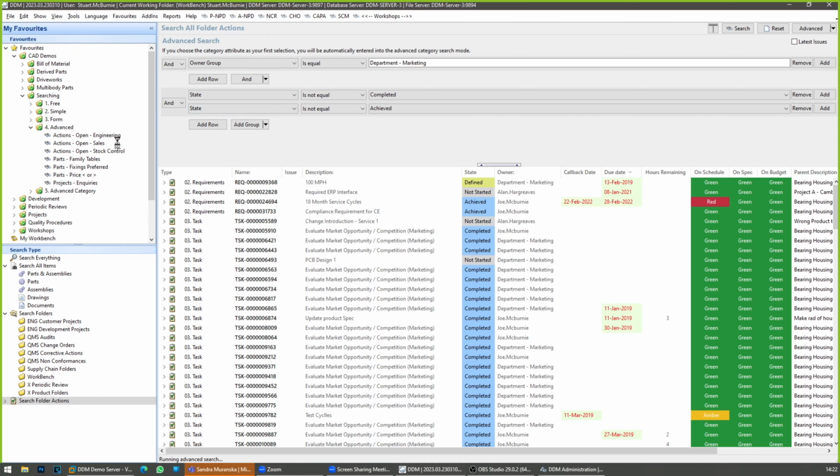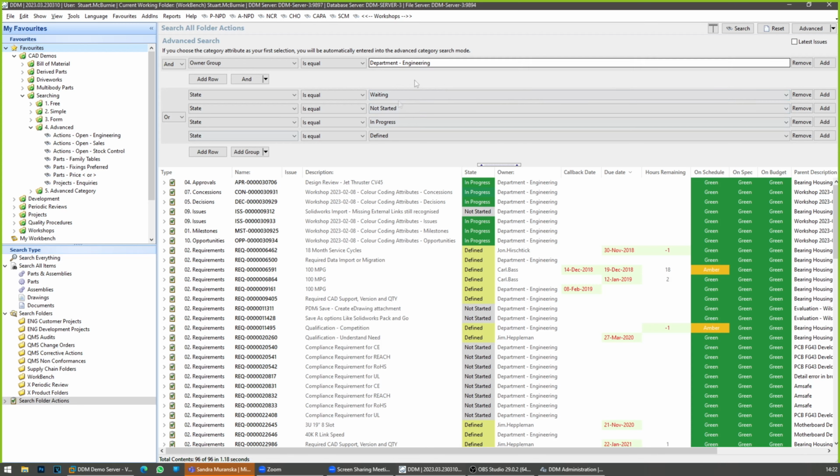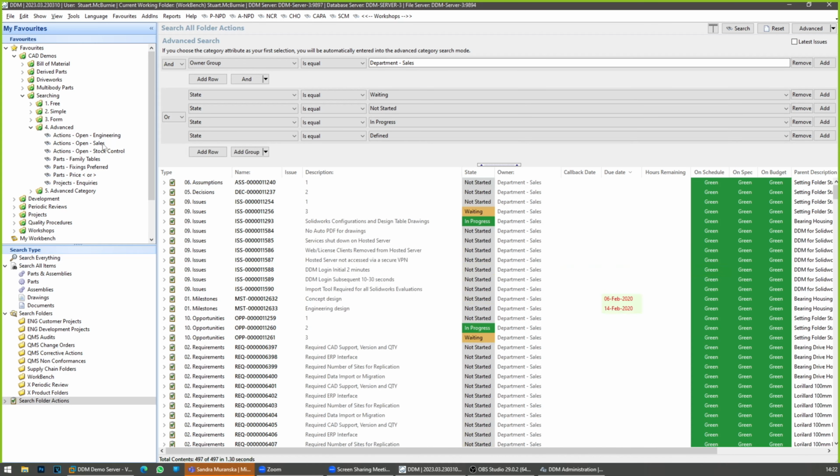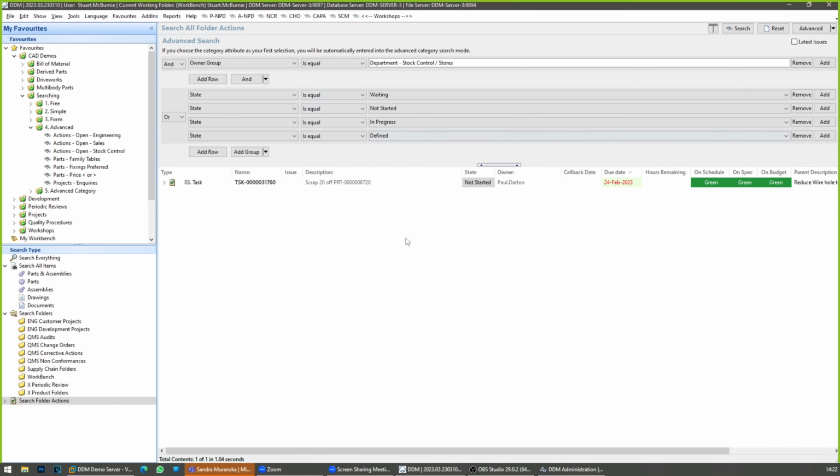So this saved search that I've got is all open actions for engineering. I've saved exactly the same thing for sales, for stock control, etc. They're just advanced Boolean-based searches that I've saved to my favorites so I can recall them very quickly, and I'll show you how to do that in a minute.